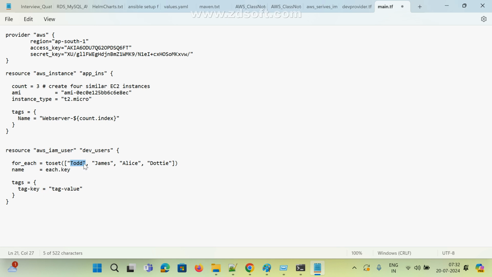So here I am using, for example, dev user 1, dev user 2, test user 1, prod user 1. Whatever you want, these are strings only, user names. For_each equal to set. Set is nothing but it won't allow duplicates. Even in shell scripting, Java, Python, the rule is the same. A set won't allow any duplicates.